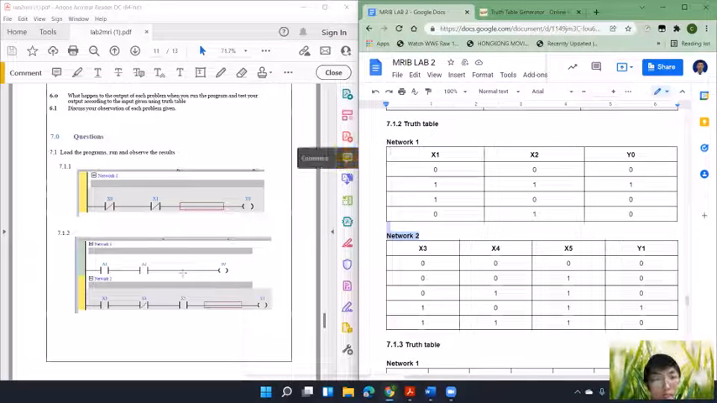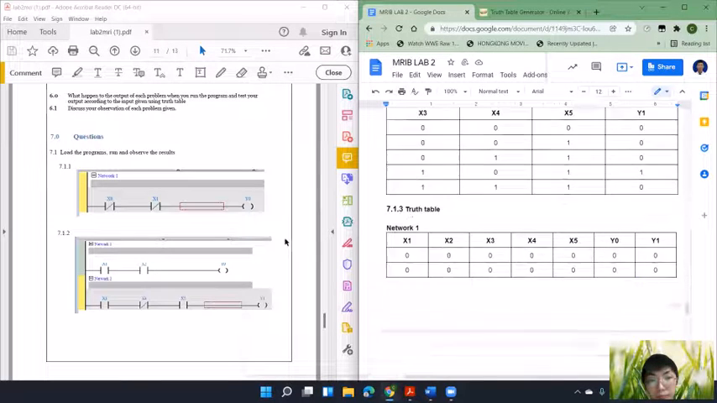So for the first network, which has 2 gates, the output will have 4 rows only. For the second network, this has 3 gates, so the output will be more than 10. I just show here only a 5.